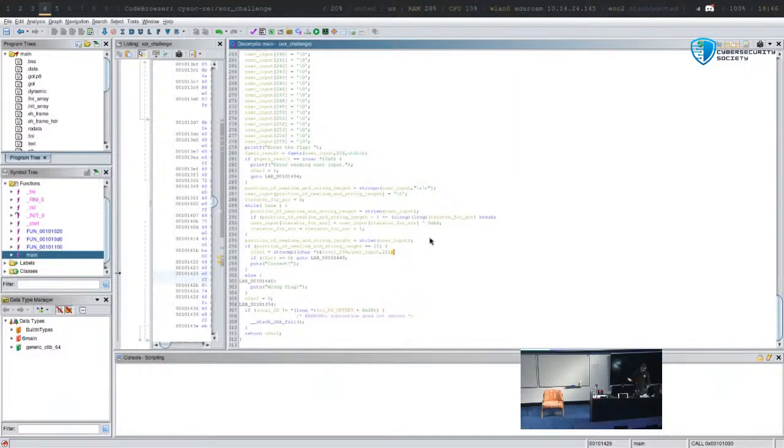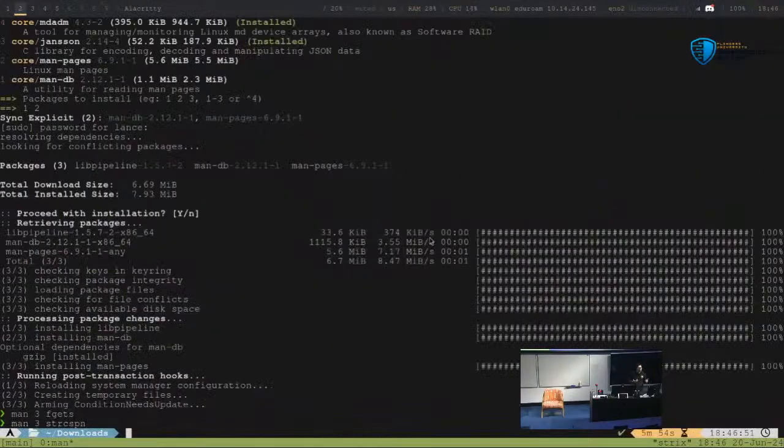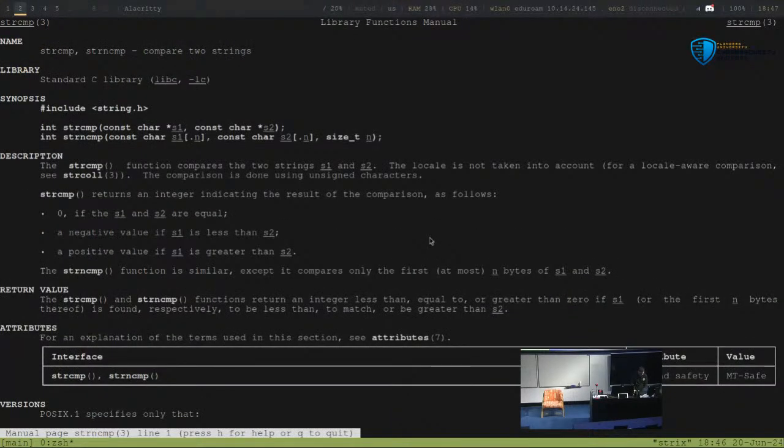So I don't know what strncmp does, so we just go to the man pages. We don't need to know what this does because we can just check the man pages and see. So we just man, section 3, string compare. This takes 2 values in and then a size, so it knows how big they are, because remember, C is not a memory safe language. We can go past the end of these. We need to know how long they are.